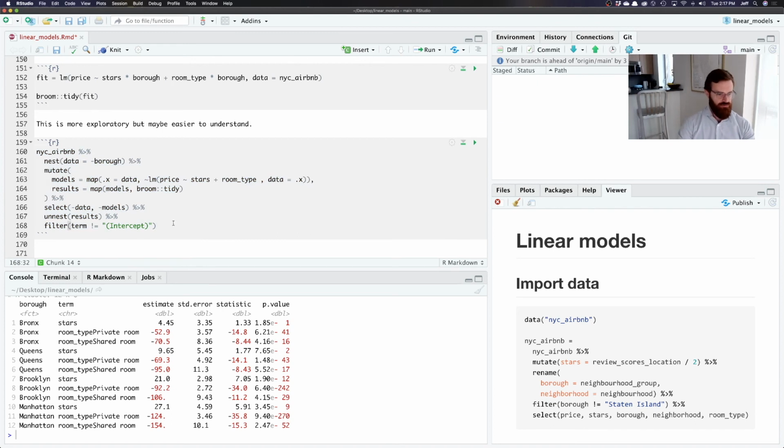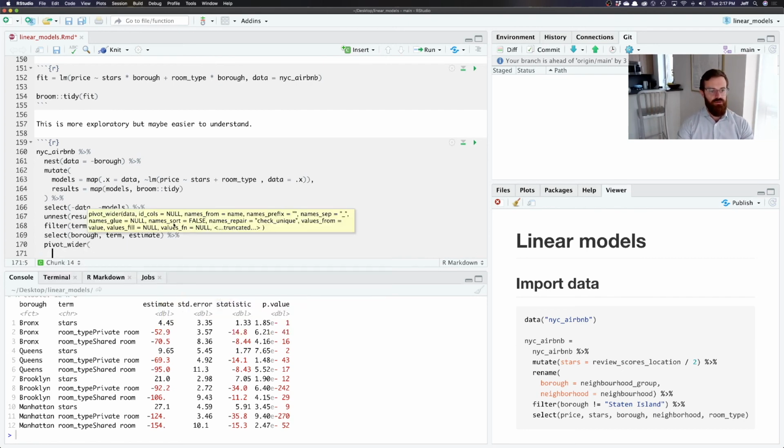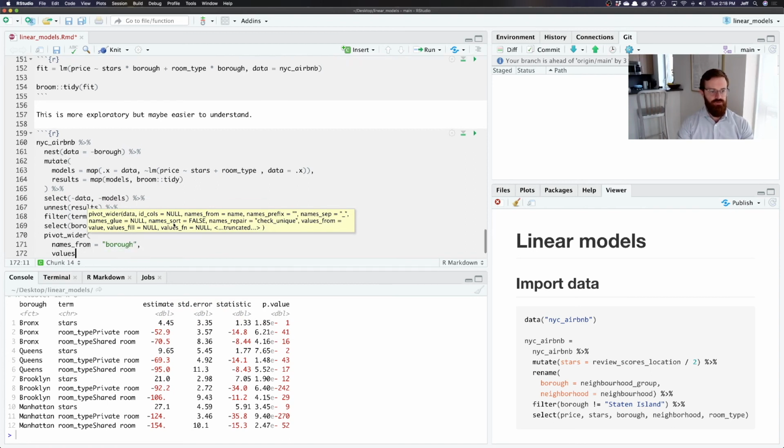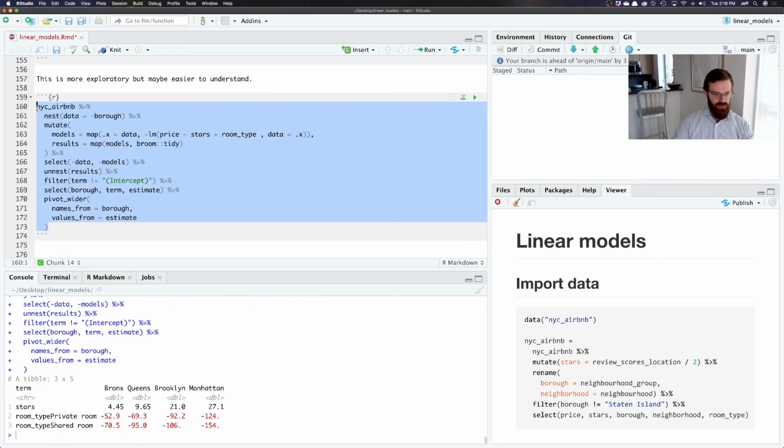What else could I do? I could say, let's select borough, term, and estimate, and then let's make this easier to read but less tidy. Pivot wider, names from borough, and values from estimate. I don't think these need to be in quotes now that I've typed it. I may have to debug this. Let's check. Oh, looks like it worked.